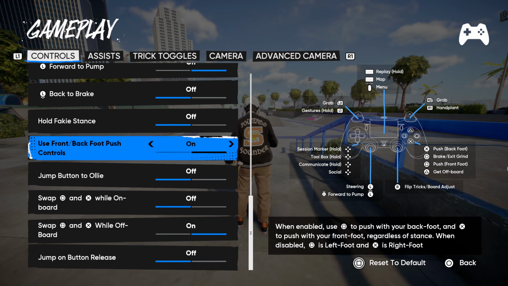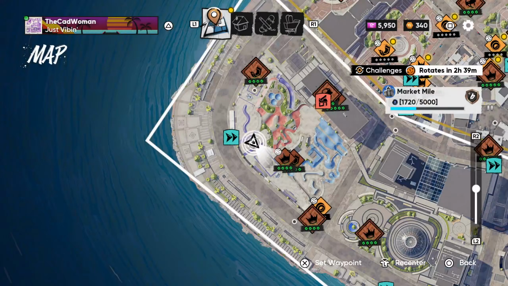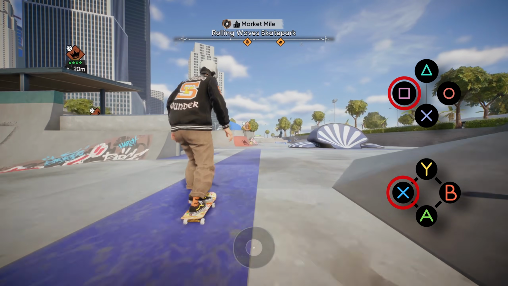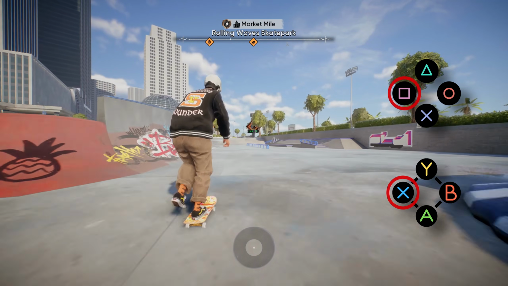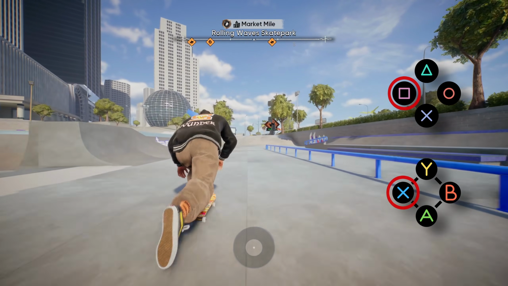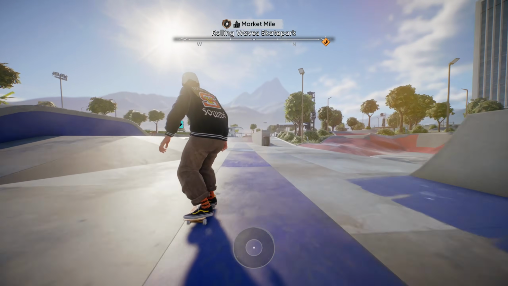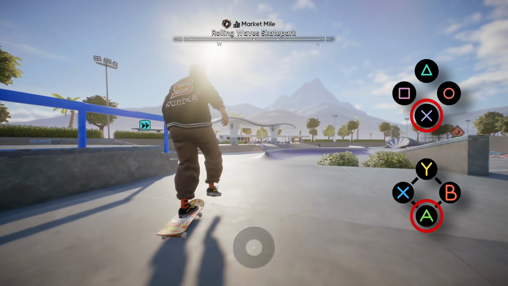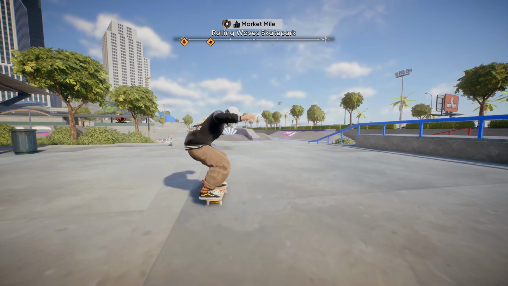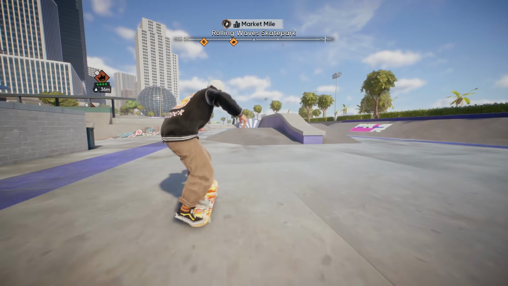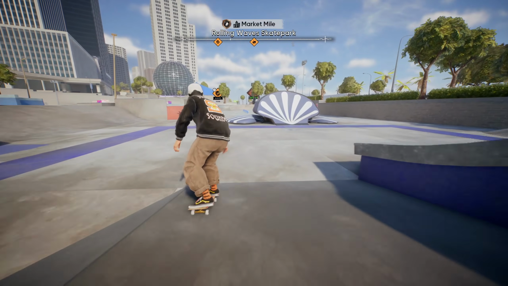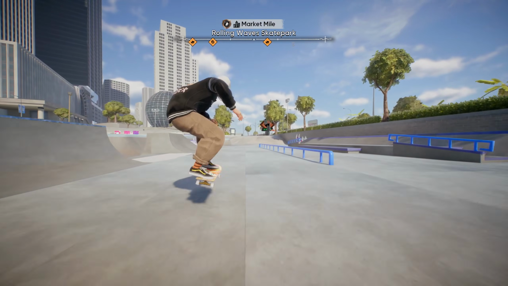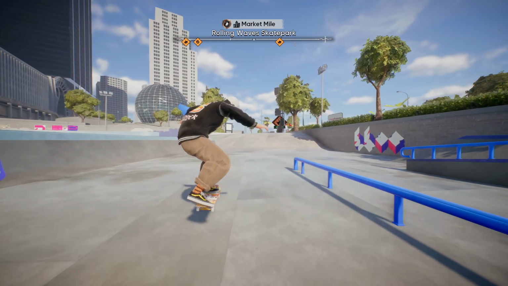Now, what I prefer though is to have this option turned on, for the simple reason that with this option turned on and I'm pressing square or X, it's always the front foot that pushes, regardless of my stance. And it's also always the back foot that pushes if I'm using X or A, also regardless of my stance. I prefer this option because it makes tricks like no complies a lot easier, because regardless of your stance, you always have to push the same button. So you don't have to change the button you press for the trick depending on your stance.